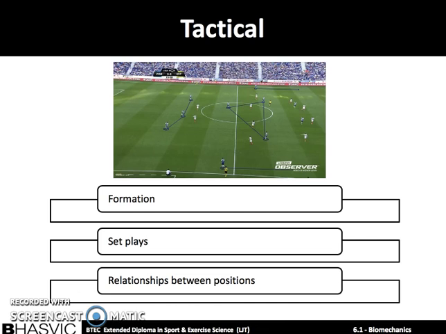Tactical analysis is very popular in football at the moment, where it is often used in the breaks at half-time to give TV viewers an insight into what the teams have been doing tactically and where those tactics have worked or failed.